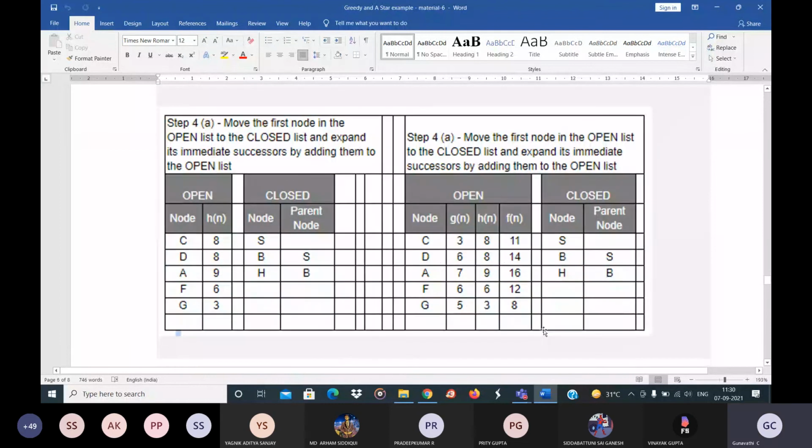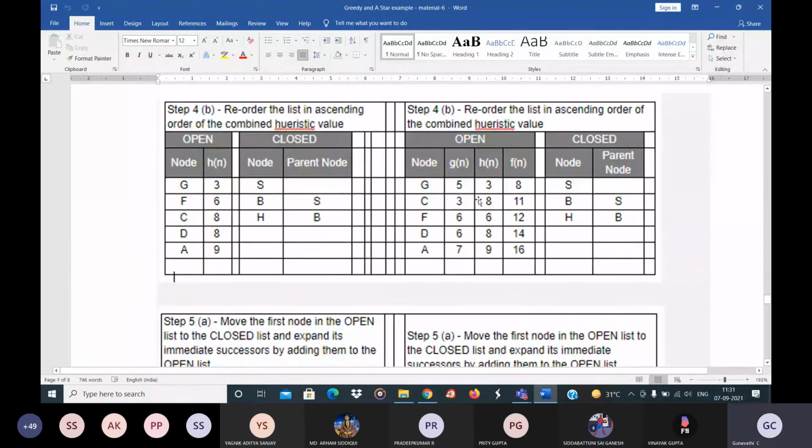Yeah, in step 4A, you have the G of n value. For F, it is 6 and for G, it is 5. So again, calculate the F of n value by adding G of n and H of n. Then in step 4B, we need to reorder them, right? So when you reorder them, which one consists of a least value of F of n? Node G. Can you follow, ma'am? Yes, ma'am. Okay. In step 4B, so it is G.